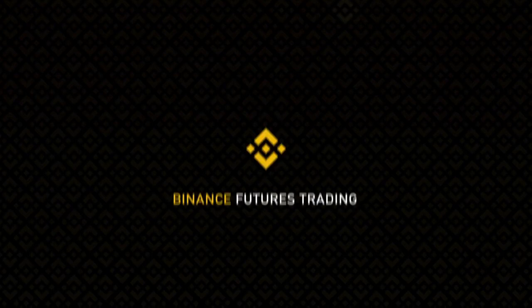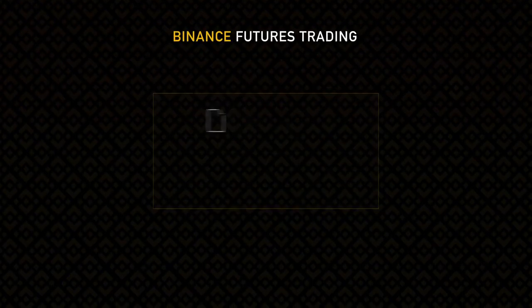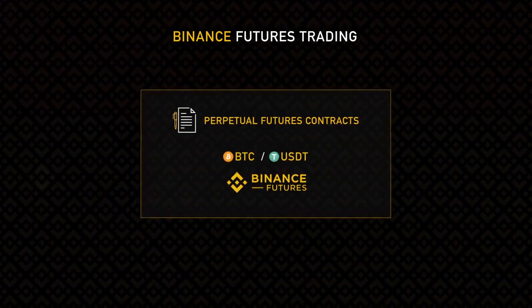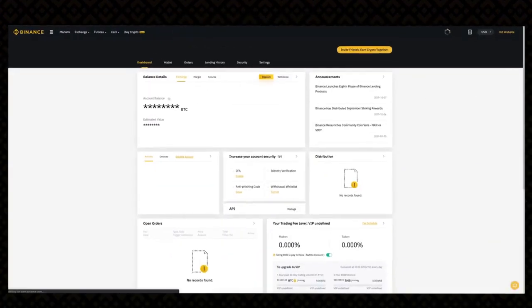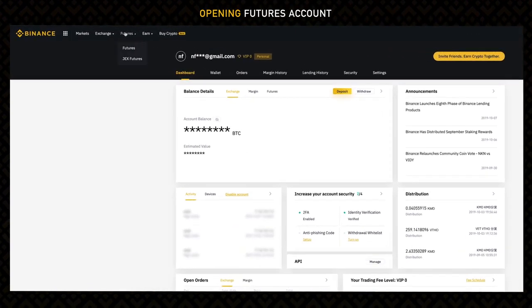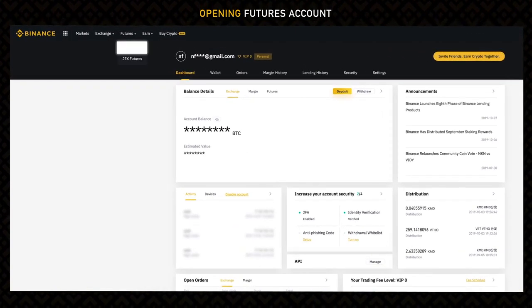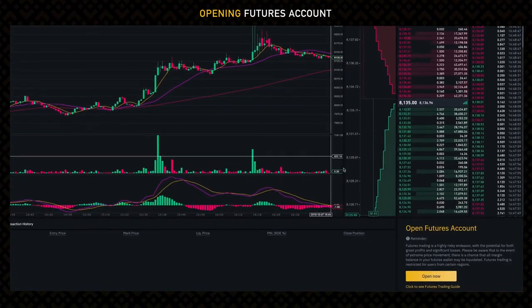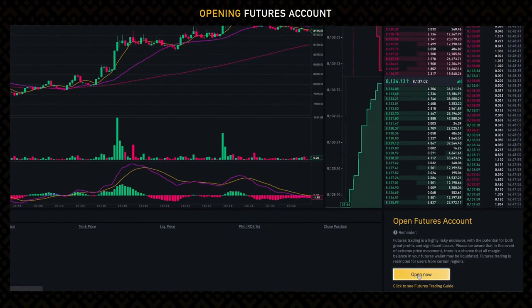Today we'll be looking at how to start trading perpetual futures contracts on a BTC USDT pair on Binance platform. To open a futures account, you need to log in to your Binance account, navigate to the top bar, and click on Futures. In Open Futures Account section, click on Open Now.